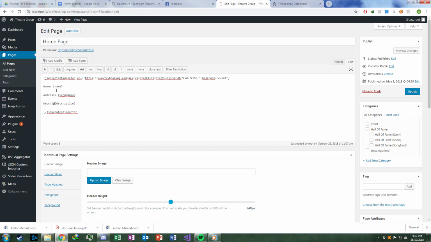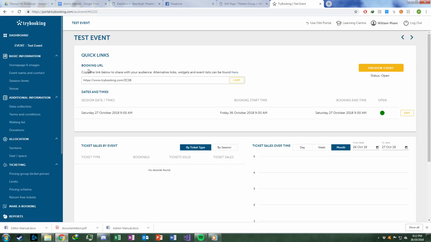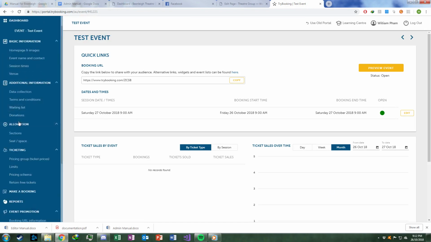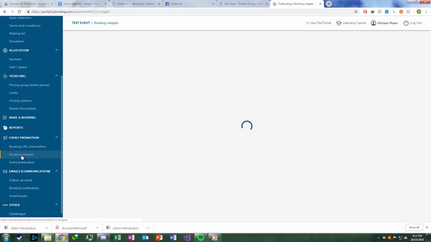But the only thing we're missing right now is a booking button for a particular event. So we need to add that into our homepage in order for our users or our market audiences to purchase their tickets and be able to join. In order to do so, we go into our test event, our first event. We go down to event promotions and click on booking widgets.